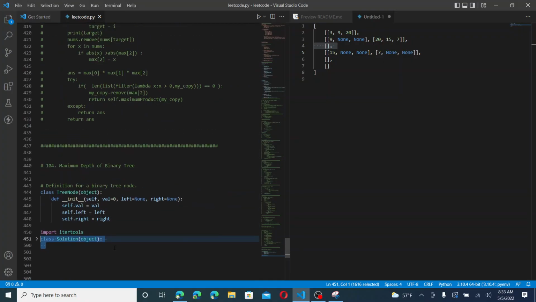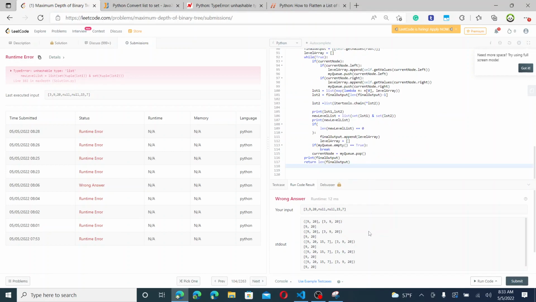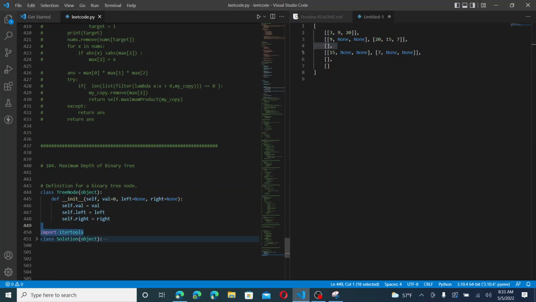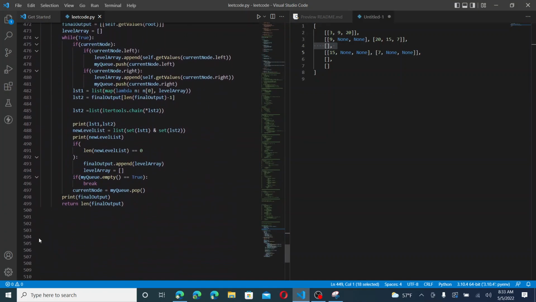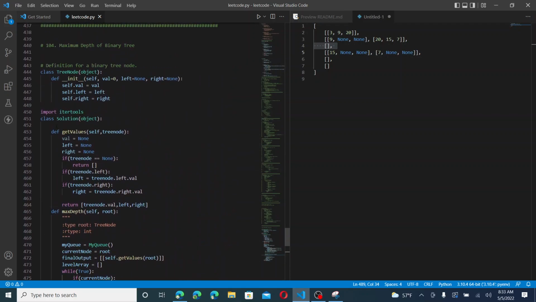Oops, I need to import itertools. Oh, wow. Alright, so it kind of figured it out. Yep, so that was the issue. I needed to flatten out that final list there. Now, let me see what my final output looks like then.